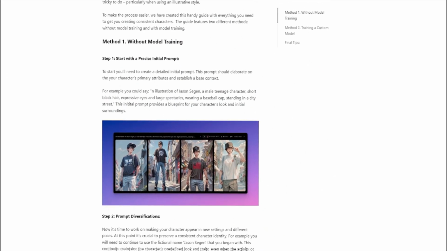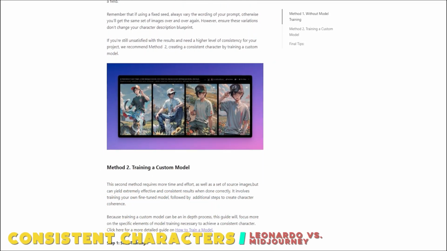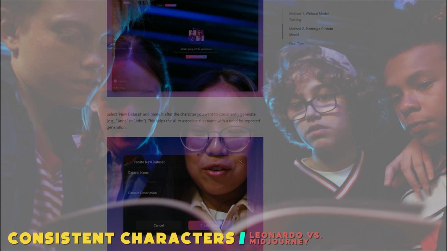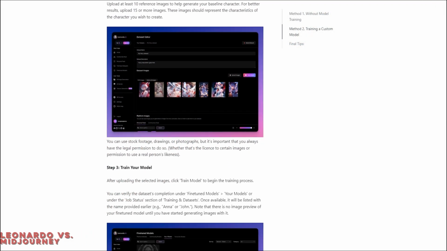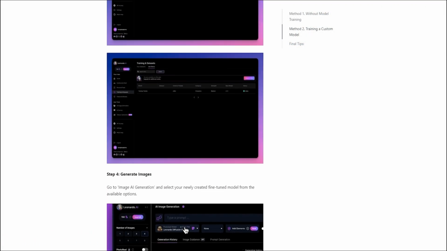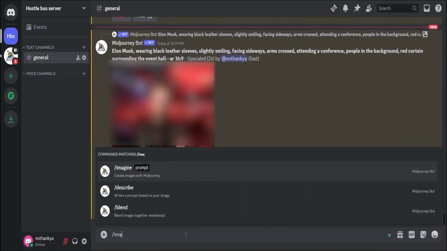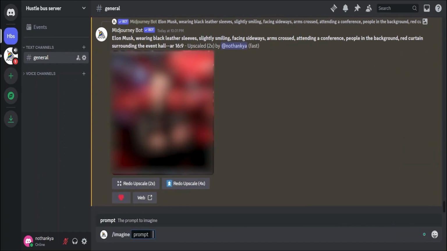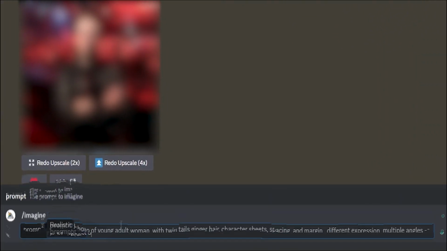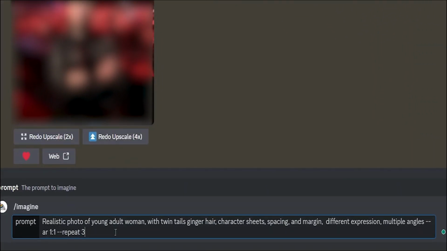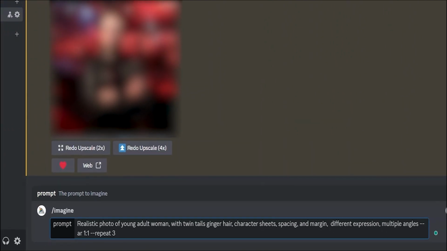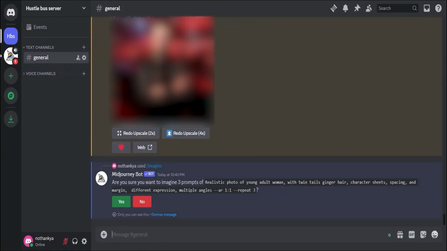Next up, consistent characters. A lot of you have been asking about creating a comic or storybook using AI, and you need some consistent characters to be able to do that. So let's see which model can generate characters the most consistently. Starting with Midjourney, the first thing we're going to do is create a prompt for a potential character that we're going to make consistently. I'm going for a realistic photo of a young adult woman with twin tails, ginger hair, character sheets, spacing, and margin, different expressions, multiple angles with an aspect ratio of 1:1, repeating it 3 times.